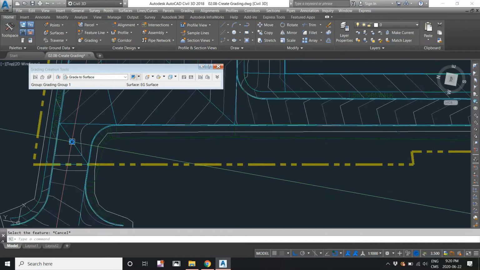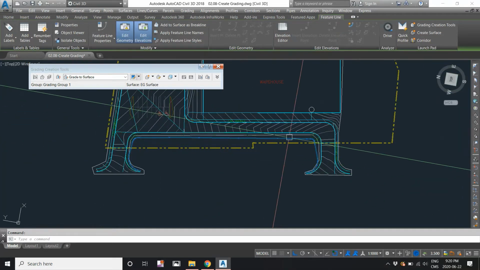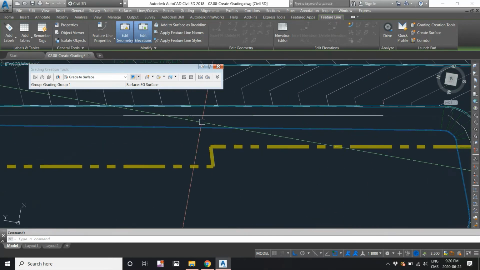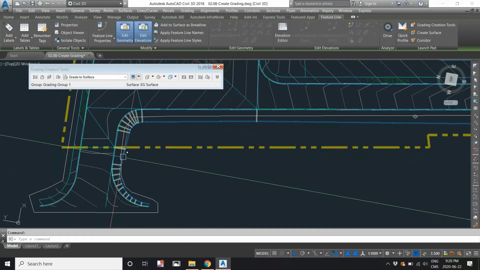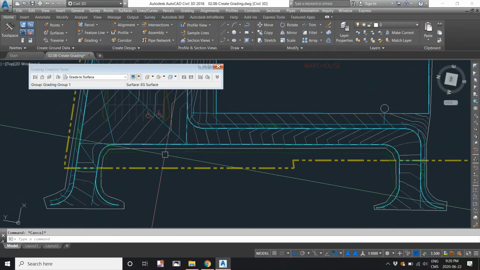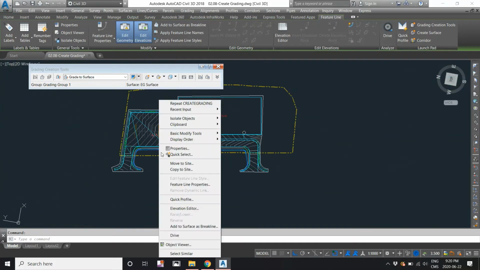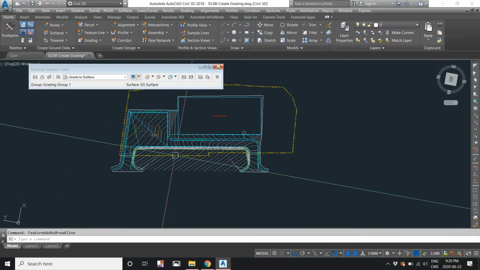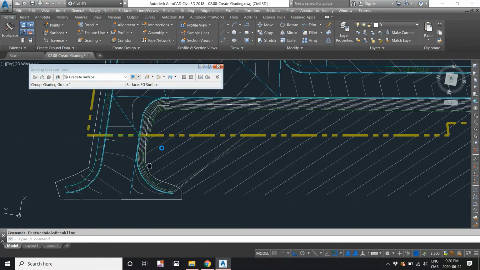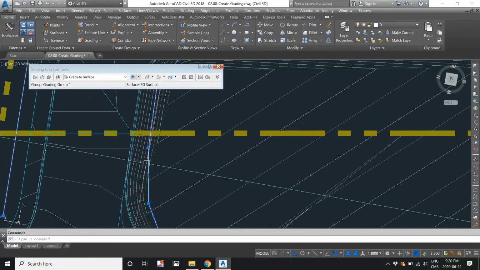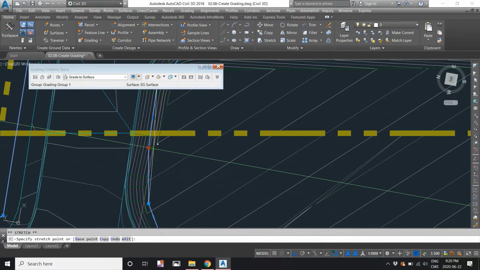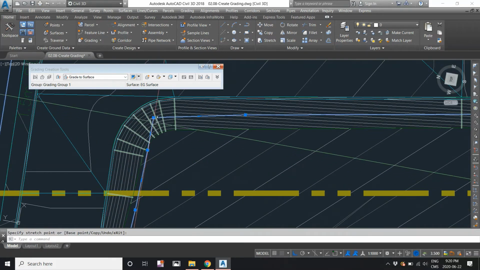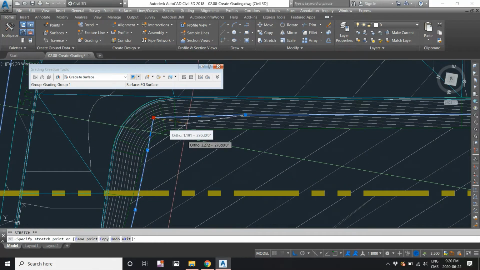So I'm going to hit escape, and notice that this feature line has been generated. So basically I've created a grading from the top of curb feature line down to existing ground using a 3:1 slope. If you click on that feature line, you can add it to the surface as a break line. So add it to the surface as a break line and click OK. Later we're going to go back in and revise our border around our surface.